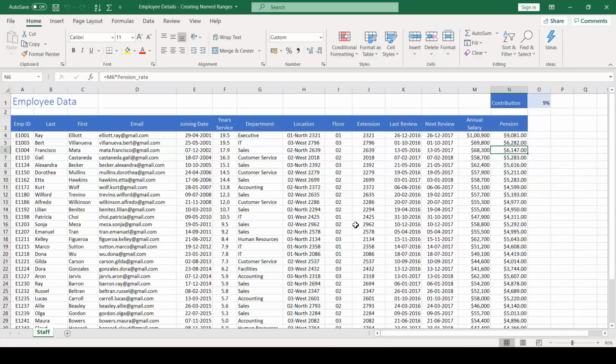Hi guys! In this video, we are going to learn about more ways of creating named ranges. We are going to use the same employee sheet as we did in the previous video, and we'll try to create named ranges corresponding to every column in the table. Let's start with the employee ID.